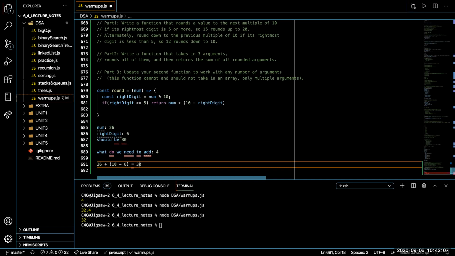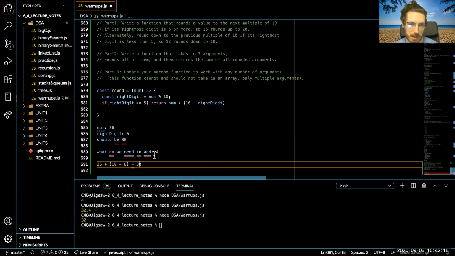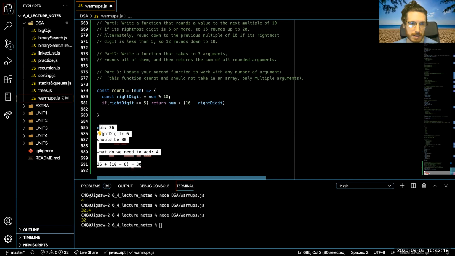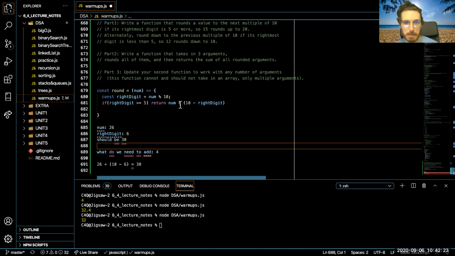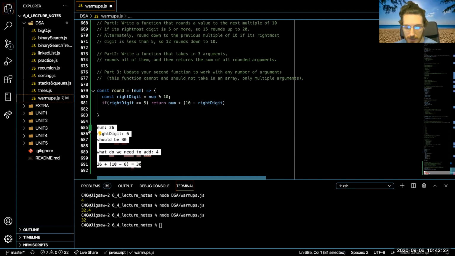But this only works if the second digit is 5 or higher than 5. Exactly. So we need to write a statement for when it's less than 5, right? Yeah. So if we're good with what we do when it's above 5, then let's go ahead and figure out what exactly we do when this is less than 5.